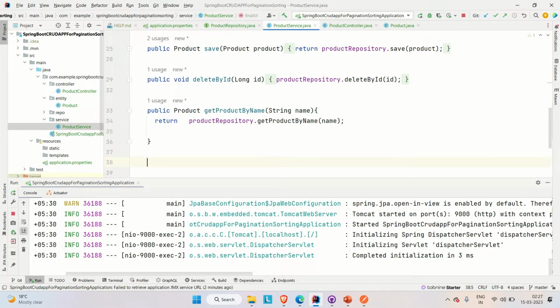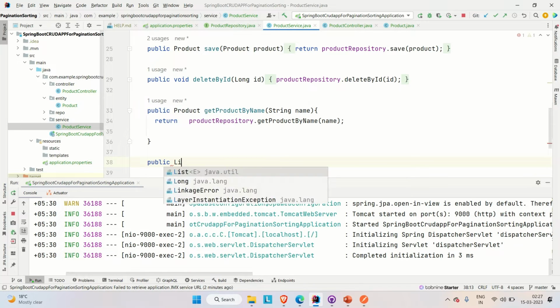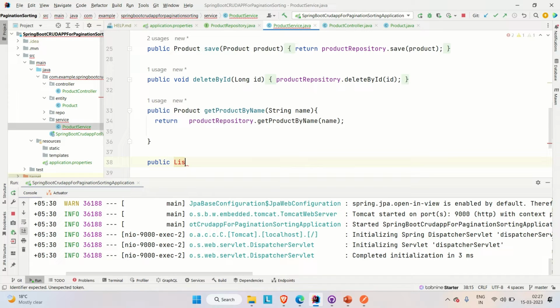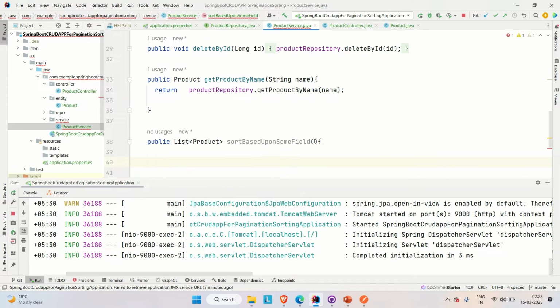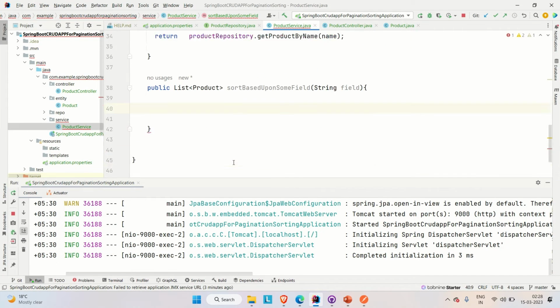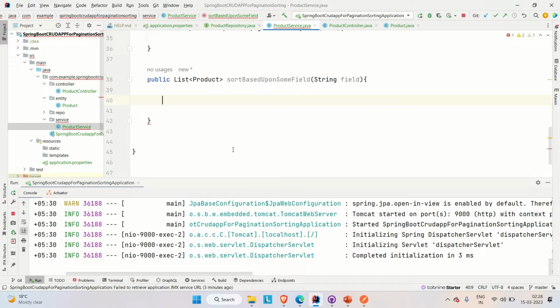So let's say public, and it's returning the list of product. Okay, and let's say sort based upon some field, something like that. And here we'll try to pass the field name. So let's say it is a string field. Okay, and we are inside this method.